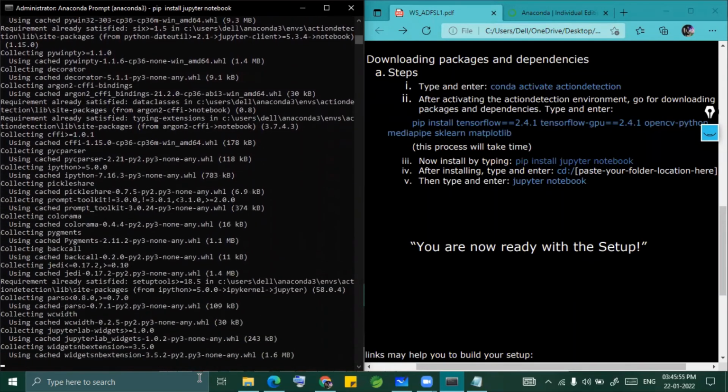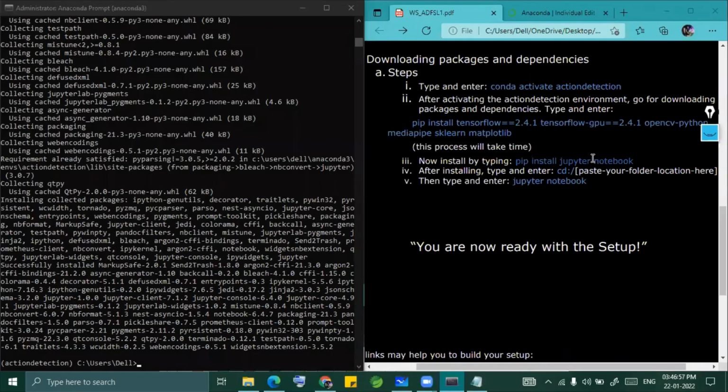I will pause for a moment. Okay, so you can see that even Jupyter Notebook has been installed. Okay, so this whole procedure took me time. So that's why I'm asking you to download and keep it ready before the project session starts. Okay, so that I can continue with the project session.